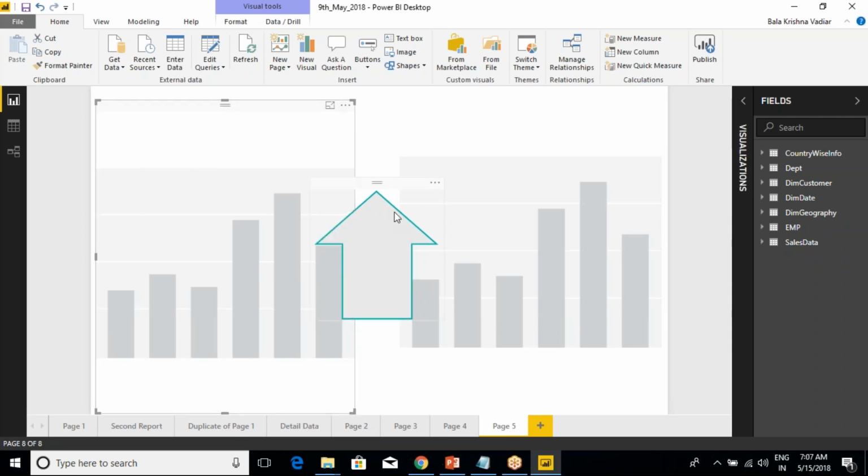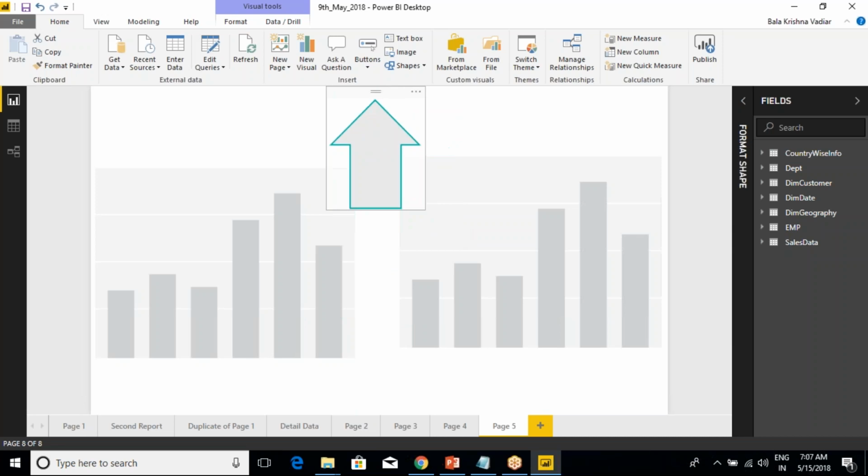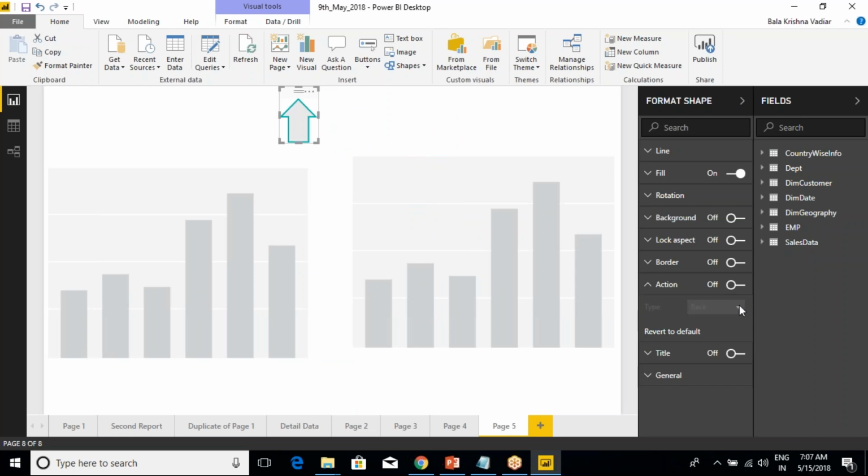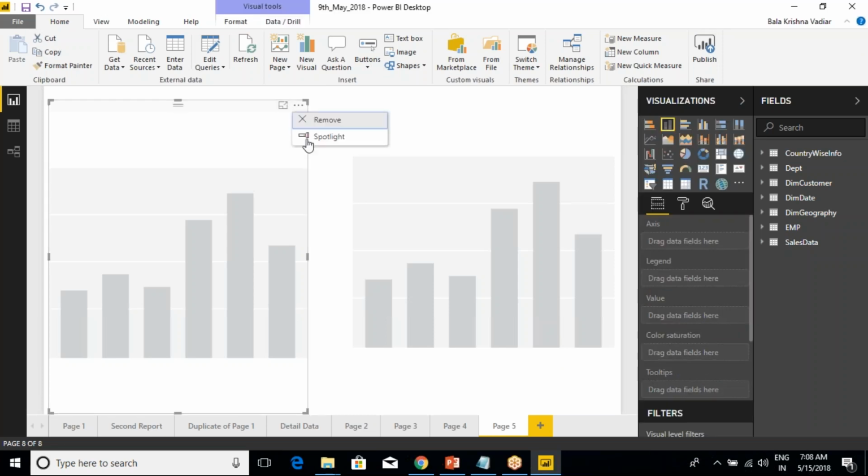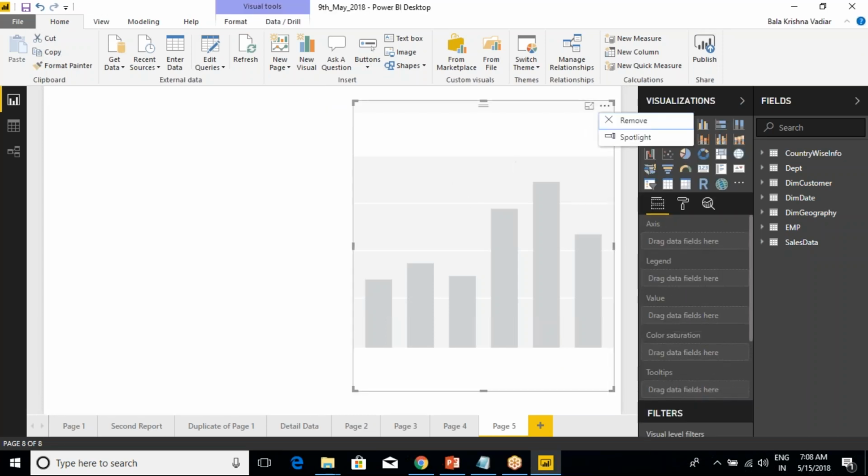You can even make a left back button using this one. So you can enable this and go to the action. You can make it a back button also. So wherever you use, you can use it for images, buttons or shapes. This is not that important, but anybody can easily understand and make use of these properties.